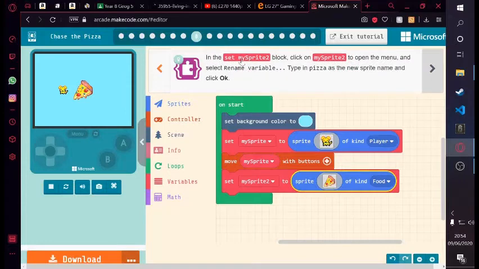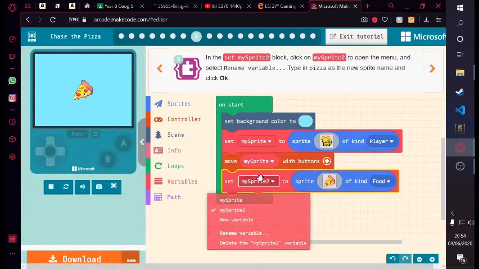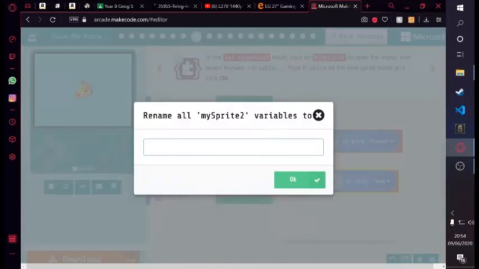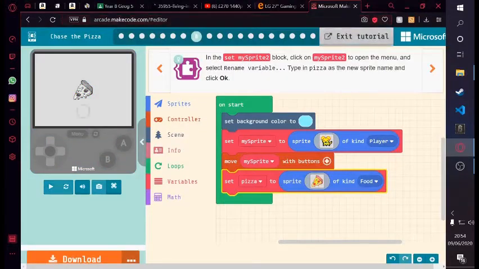Okay, next. In the Set My Sprite 2 block, click on My Sprite 2 to open the menu and select Rename Variable. So, click on My Sprite 2, we select Rename Variable. We did this last time with the basketball and the hoop. So, we're going to rename it as Pizza. Just type in the new sprite name and click OK. So, we've done that.